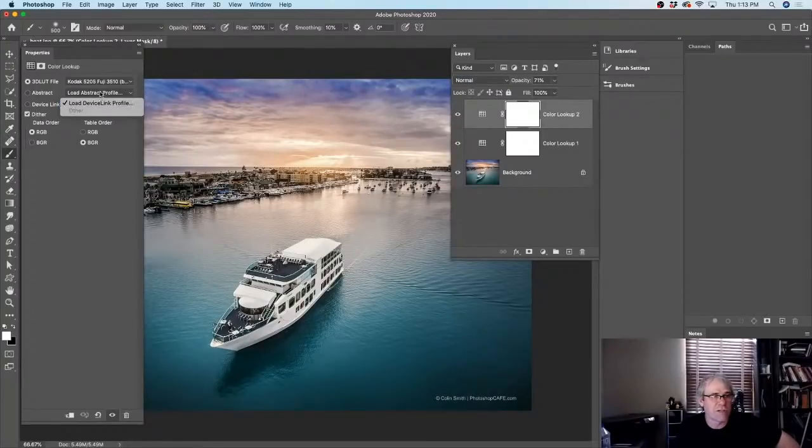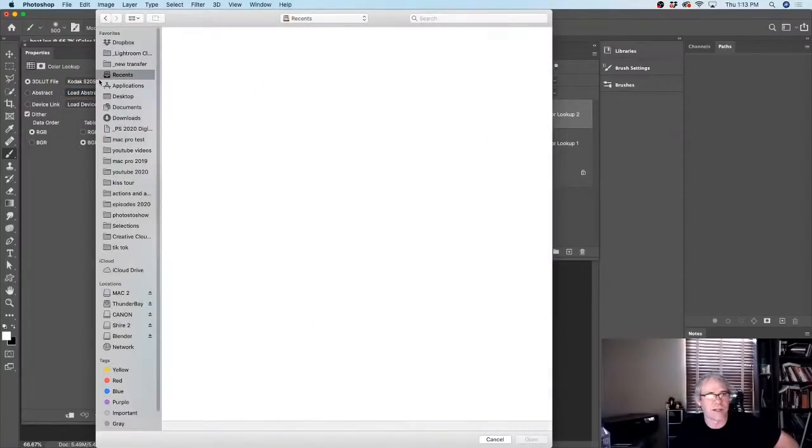I don't know if you're using these at all. You know, for this kind of work, to be honest, I'm not really using these. I'm just using the 3D LUTs. So you can do that.